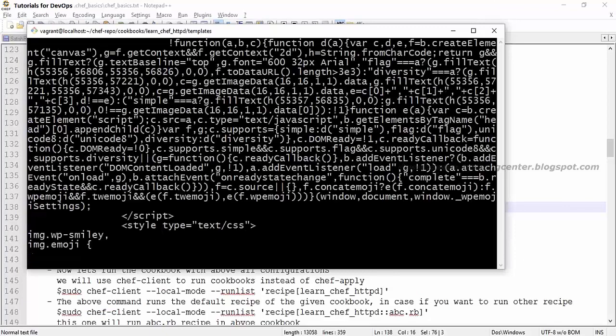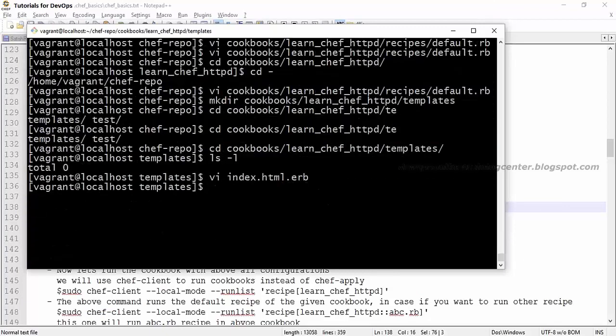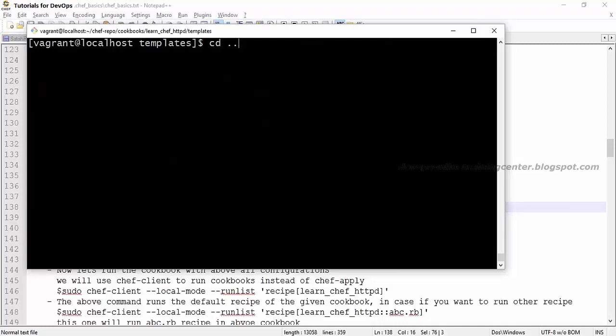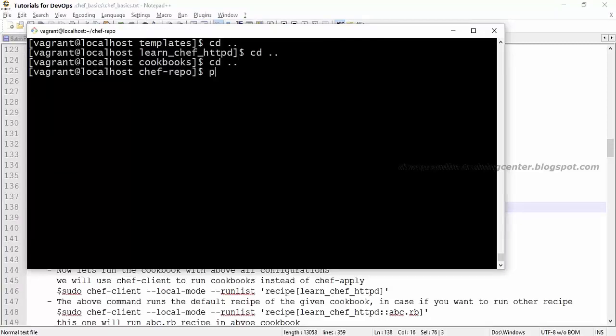So this kind of a file you need to create and paste your content here, your HTML content. Shift insert. So if you have such a big content, you do this. Now once you're done with this, you just come back to your home chef repo folder. You just start to run that and see whether it is working fine or not.